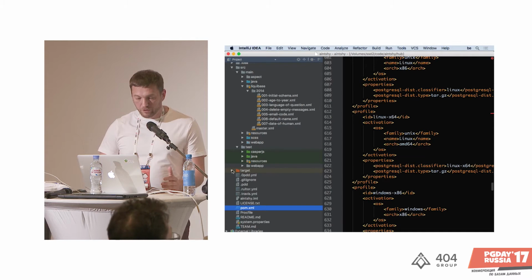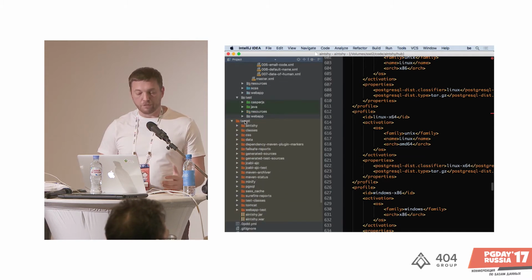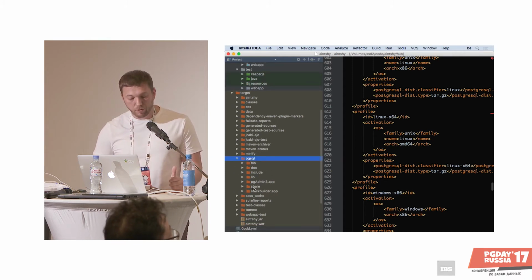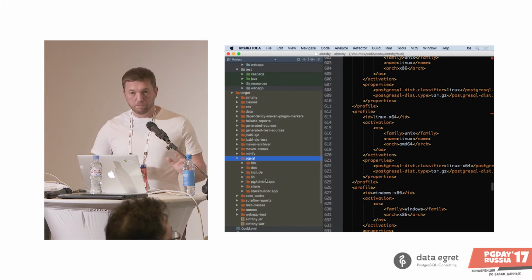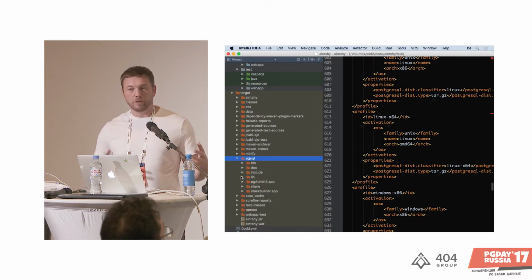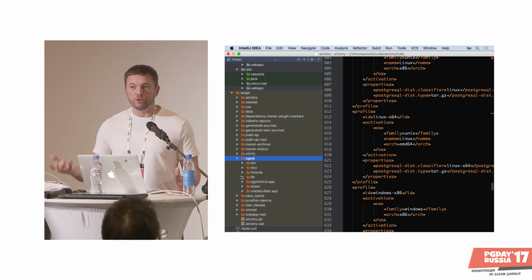If you look at this folder called target, this is the temporary folder Maven creates for each build, you can see where the Postgres is. Look, this is the real Postgres kind of server. So it has everything, like binary files, it has the documentation, and it has everything a normal Postgres would have if you installed it on a server.